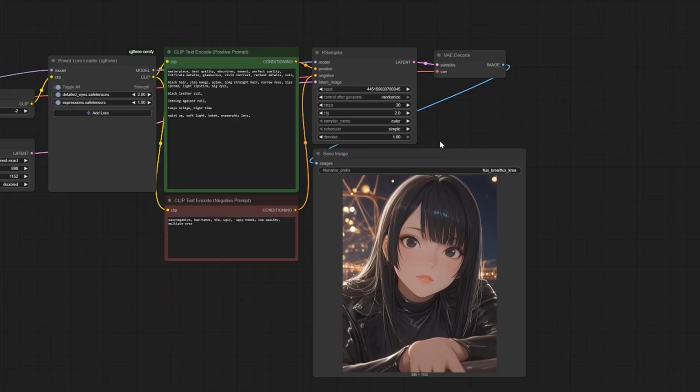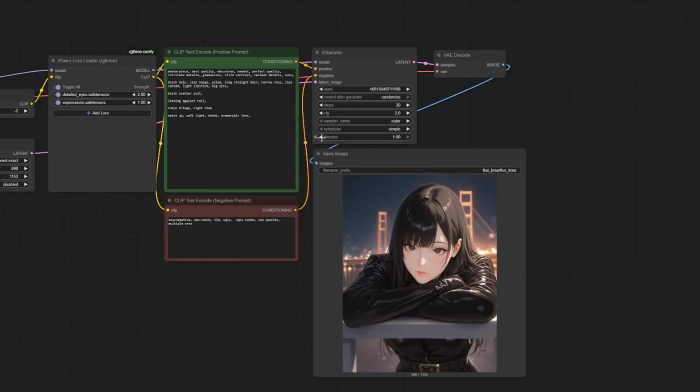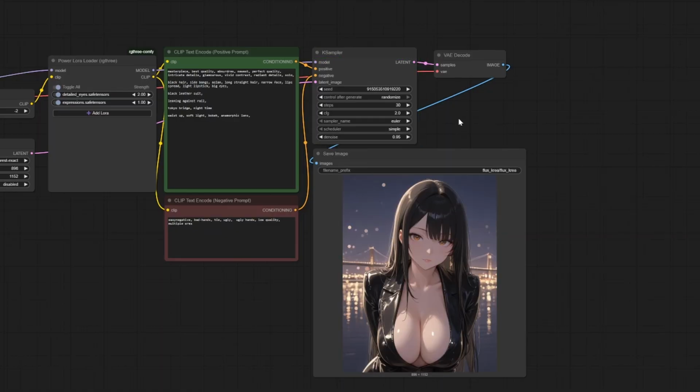And the last one is denoise. So denoise, you want to keep above 0.9. Once you bring it below 0.9, let's say down to 0.8, you kind of get some weird results. You can see here that there is a difference between 0.95 and 1 in terms of the end result. Go with whatever works for you. Do some experimentation and figure out what you like the most.